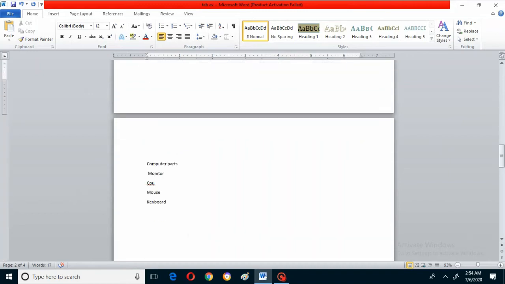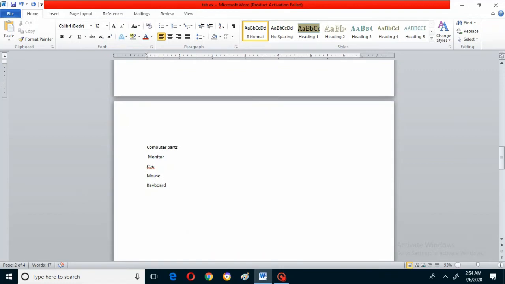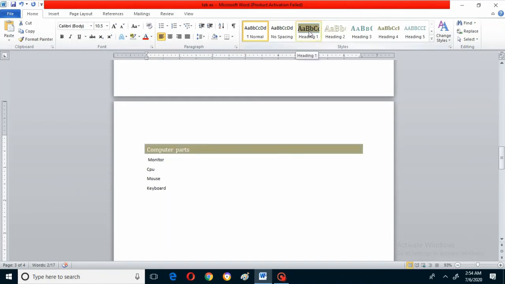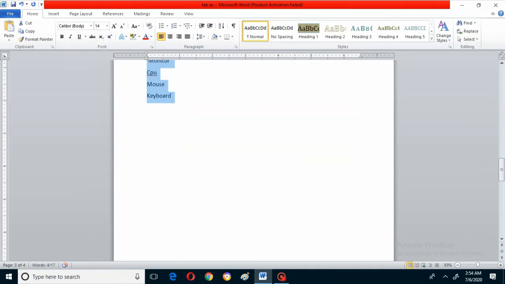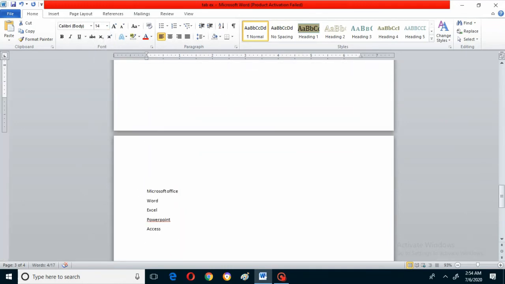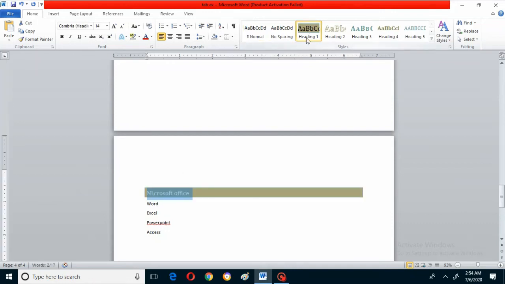Now in the second page, I have taken this computer parts as a heading. Go to Heading 1 and click there. You have got the heading style there. Now again just increase the font here. These are the things under computer parts, right? Okay, next, the third page. See, Microsoft Office. Under Microsoft Office, these are the things situated. This is the heading. Now again I will increase the font size.